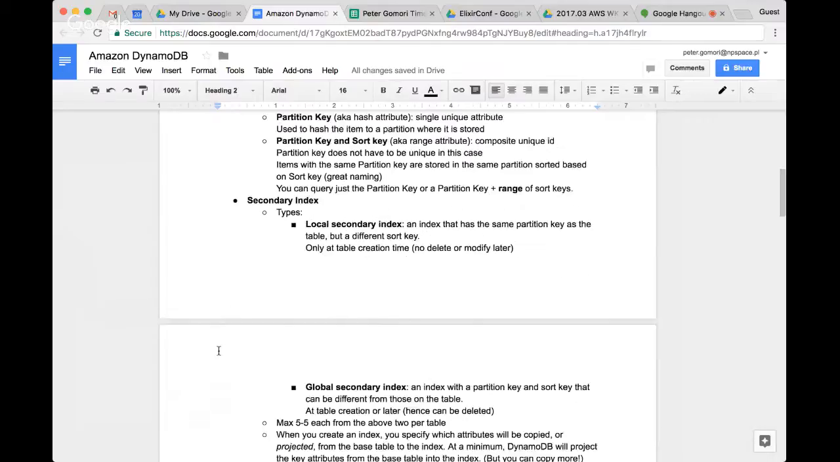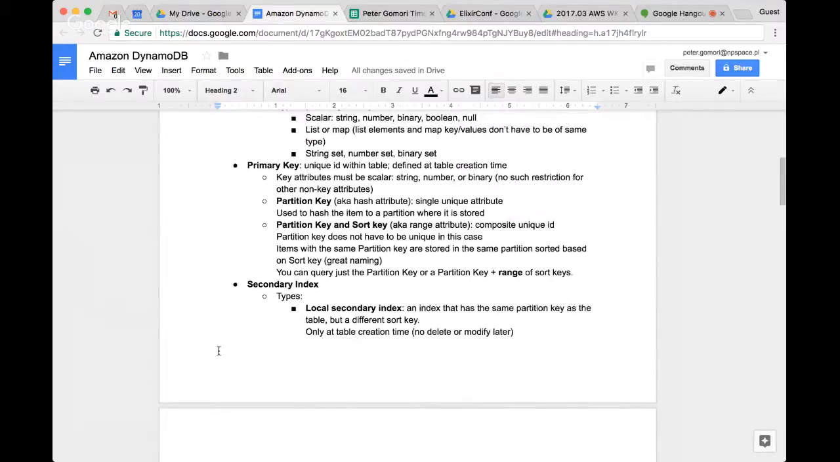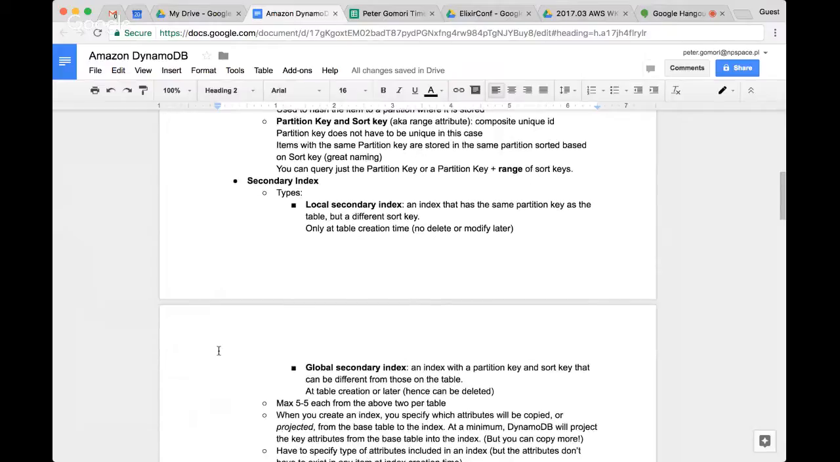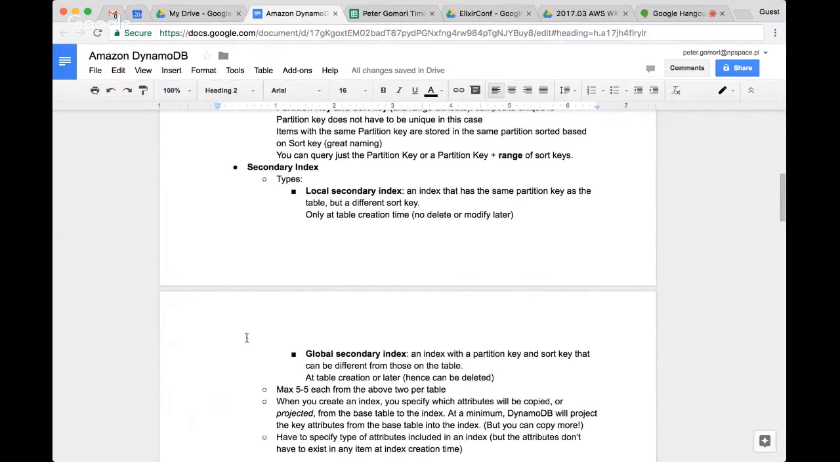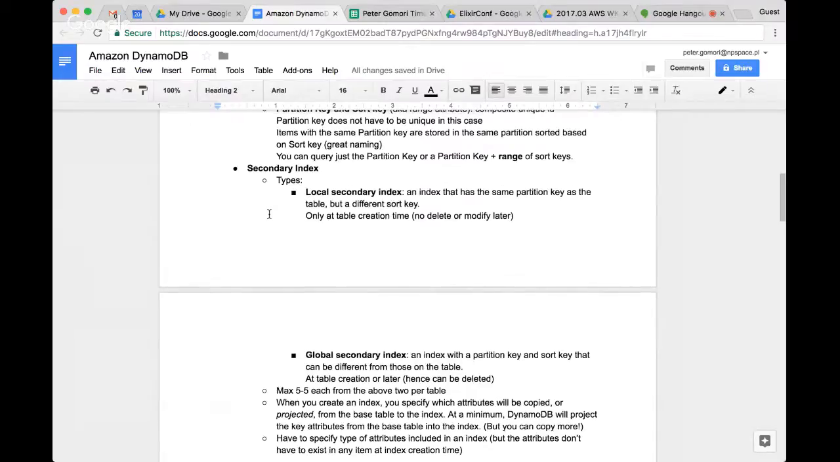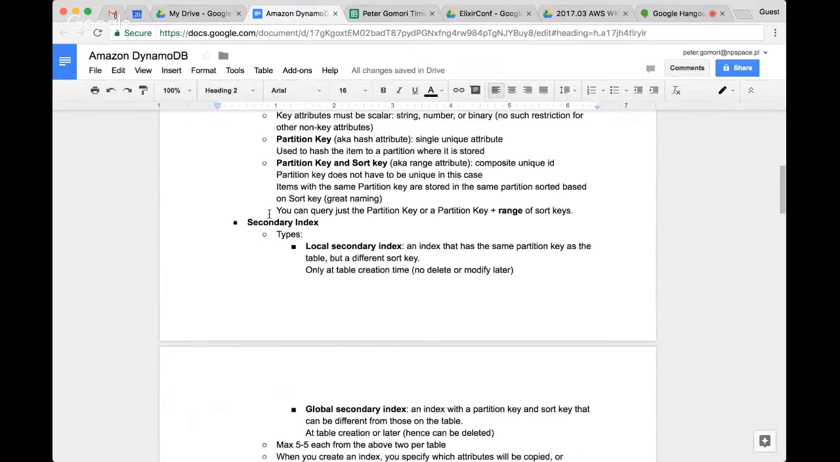Anyway, going next to the secondary indexes, so you can specify other than the primary key secondary indexes. There are two kinds. The local secondary index is similar to this composite key, so that you have a partition key which is the same as the partition key of the table, so the same attribute, but you can have a different sort key. This can be specified only at table creation time, and you cannot modify or delete it. So somehow, I guess it is shared with the primary index, so to say.